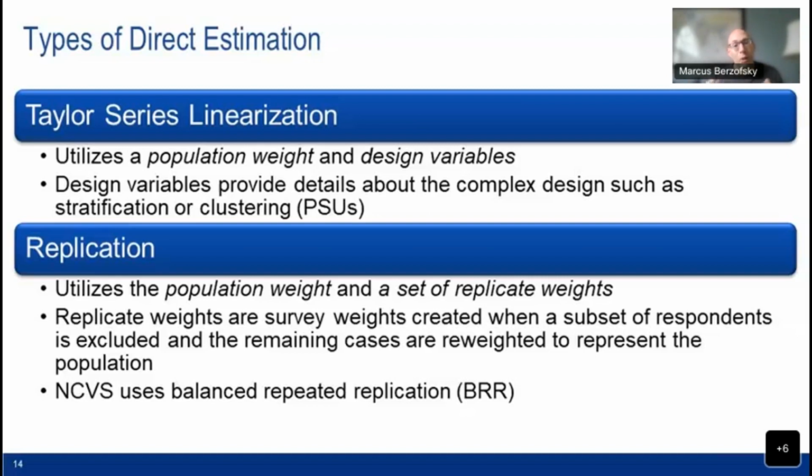Replication accounts for the design, and so you do not actually need the design parameters. You need the population weight, but instead of the design variables, you have a set of replicate weights. Replicate weights are basically dropping some cases, creating a variance, and then doing it again and again, so that it captures the variation in the underlying sample data. One nice thing about replication is that you don't need to know or specify what the design was. You don't need to have that information, but you do have this series of replicate weights. For example, for the NCVS in the last 20 years, I think it has sometimes been different, there are 160 replicate weights on the file. So it's not a small number of additional variables that you need to specify.